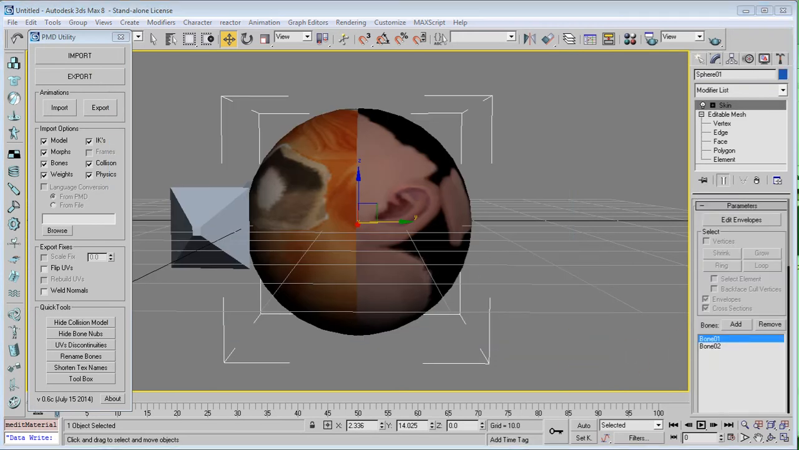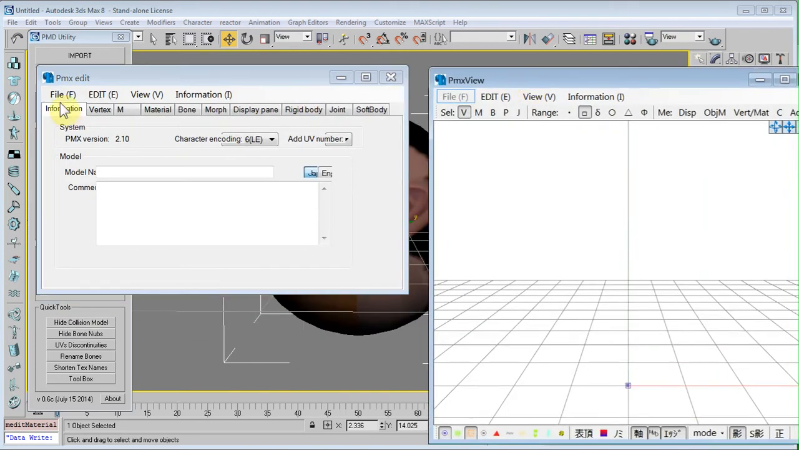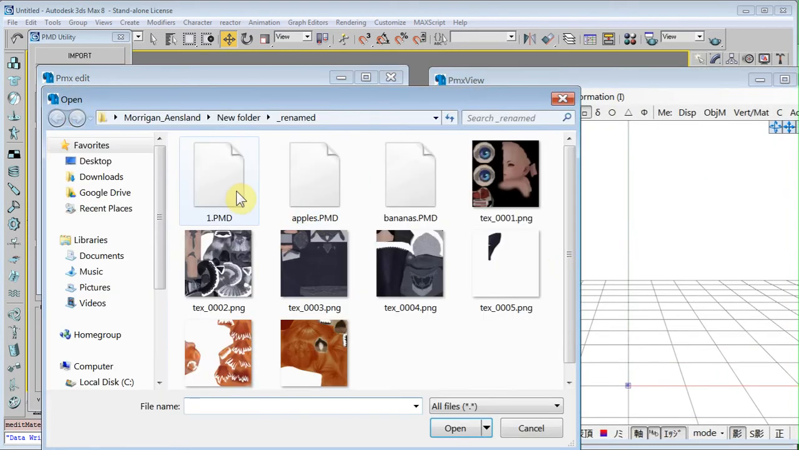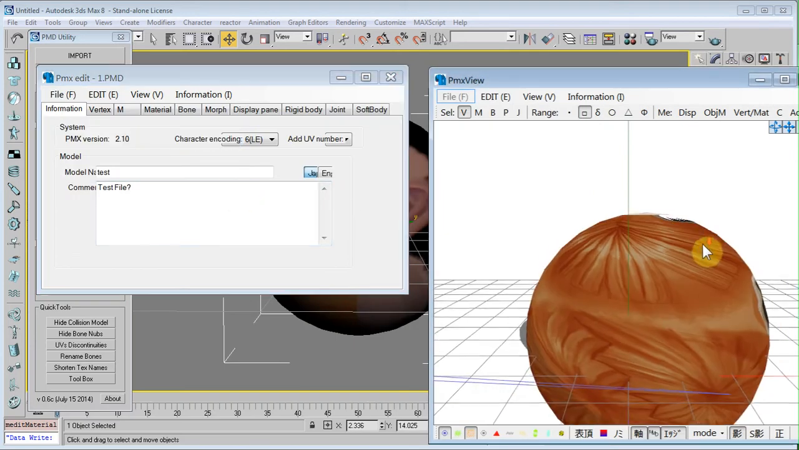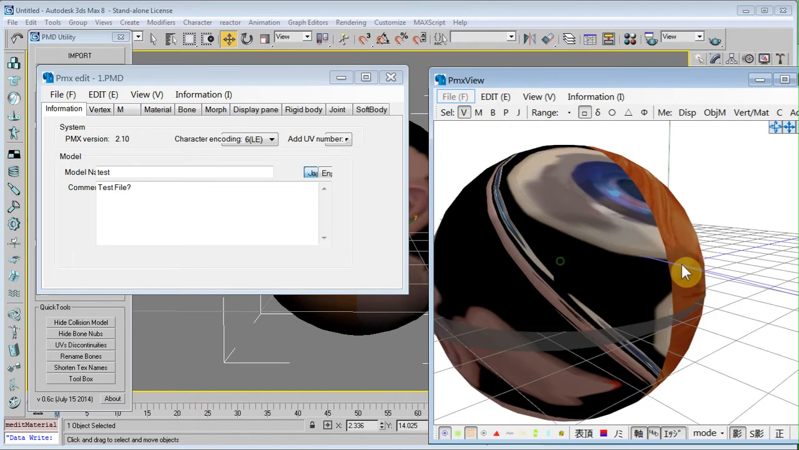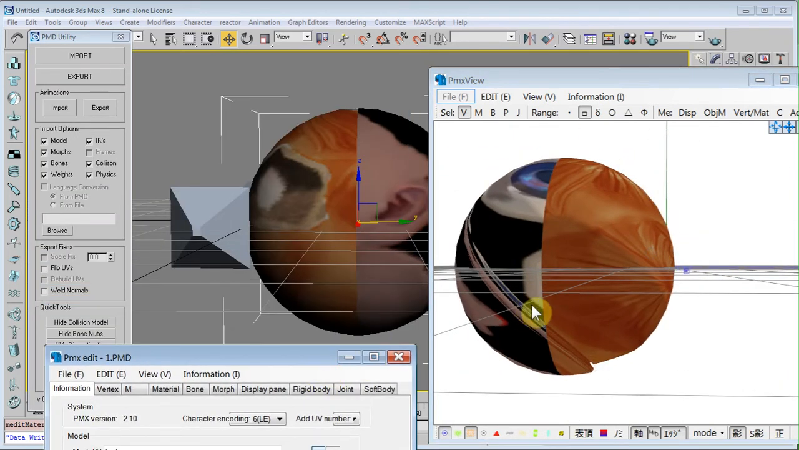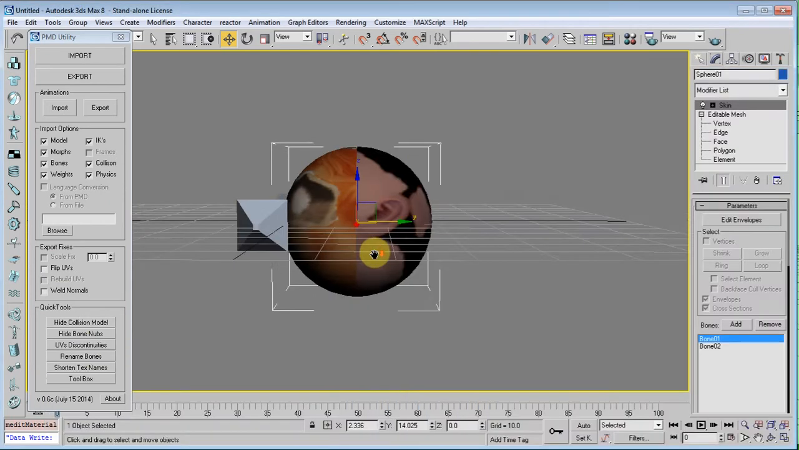And now we're going to open up the PMX editor, because PMD editor wasn't confusing enough. We got two editors. Okay, so here's the PMX editor. Now if we open up a file, this one called 1, we see that we have our object with the two materials.